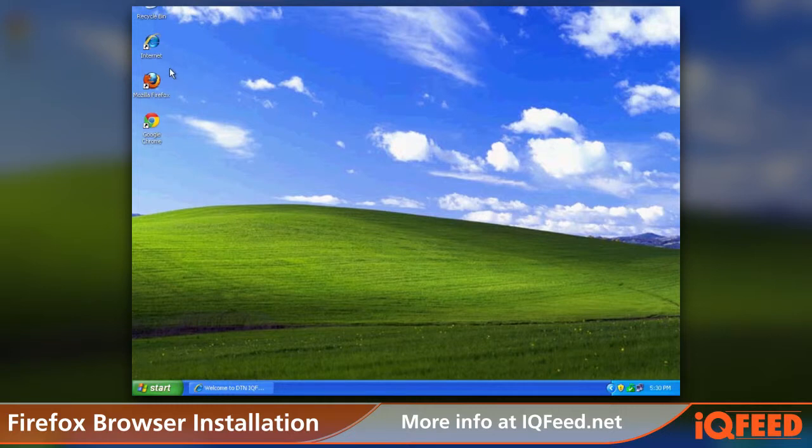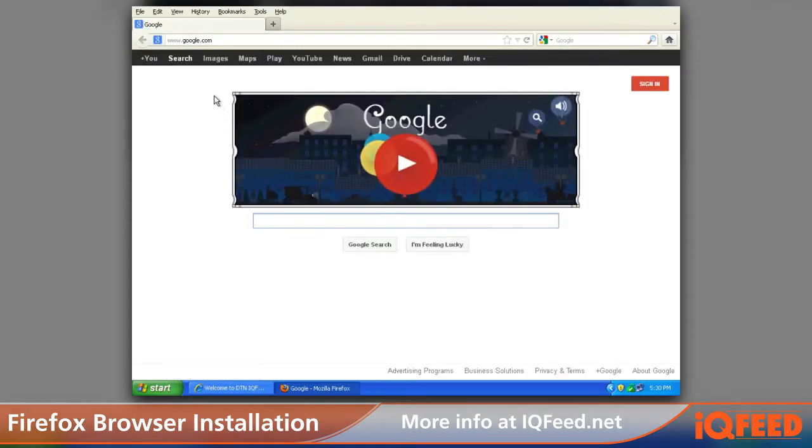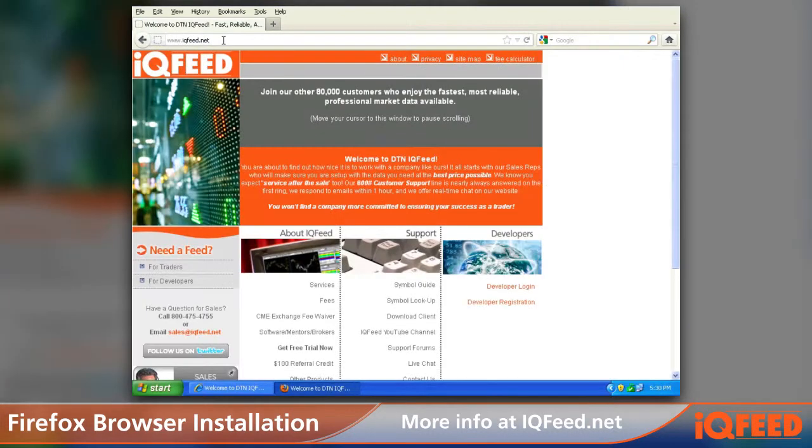The Firefox icon, generally located on your desktop, is a blue globe with a fox around it. We'll go ahead and double click on that to start it up. Then to go to IQFeed, we'll want to go up to the address bar and type in www.iqfeed.net and then hit enter.